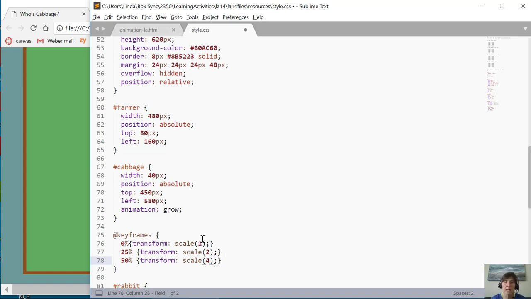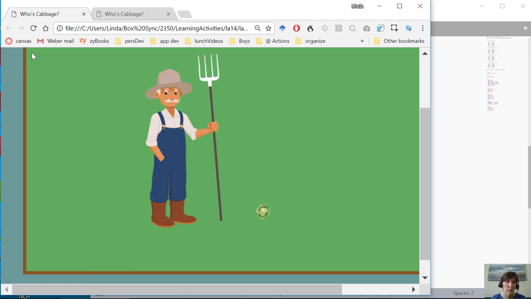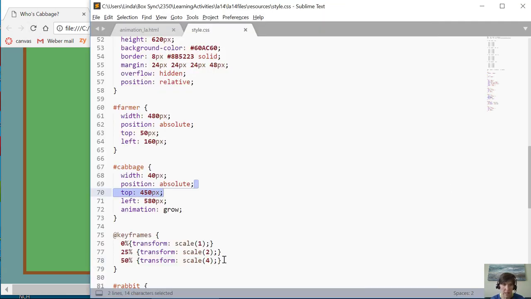Okay, so notice I could have just gone from 1 to 4 and skipped this, but notice how it's growing slower here at the beginning. I mean faster. So it doubles in the first 25% and then it doubles again in the next one. So I guess that's being pretty constant, doubling and doubling, but it's actually growing more. So let's see if we can see that grow.